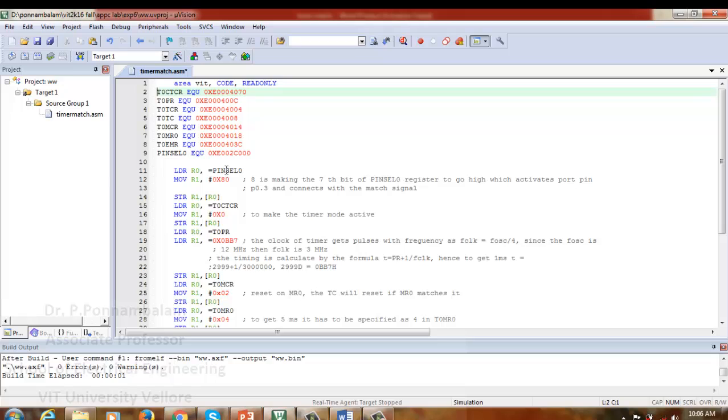Coming to the program, LDR R0, =PINSEL0. Here PINSEL0's memory address 0xE002C000 is stored inside the R0 register. Then I am moving R1 with the value 0x80, which is stored inside the PINSEL0 register. This 0x80 is significant. You can see the 7th bit is made high, so that the port pin P0.3 is connected with the match signal.